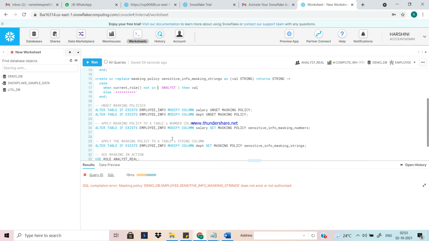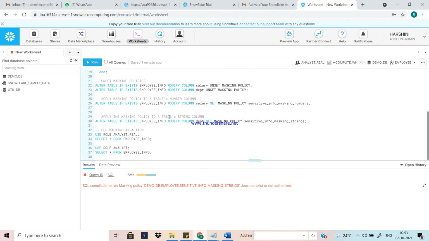How to unset the masking policy? If you want to unset the masking policy in future, we can use the alter command. Alter table if exists, you can do modify column, unset masking policy. Without unset, you cannot drop the masking policy. Okay. Then apply the masking policy to a number of columns. The same way, alter table if exists, modify column and column name, set masking policy and the policy name. Okay, the same way, you can apply it to another column.